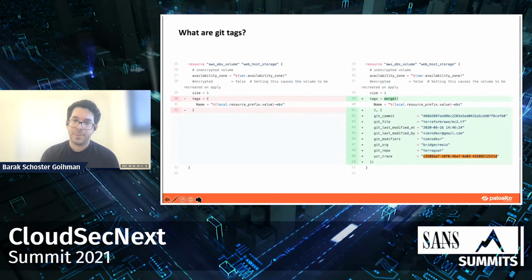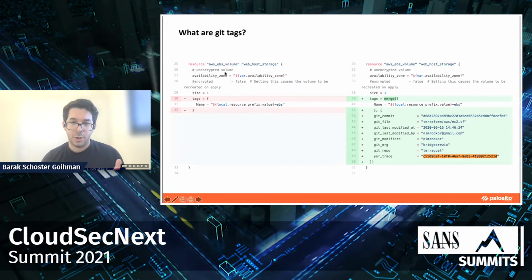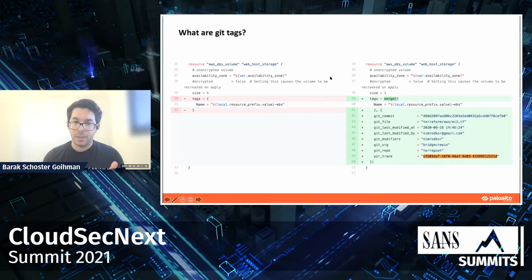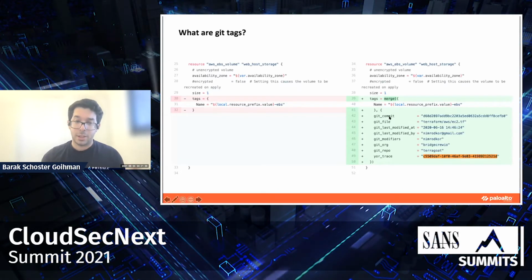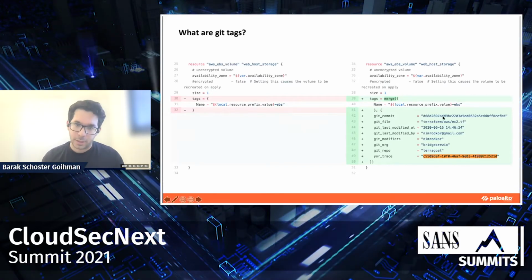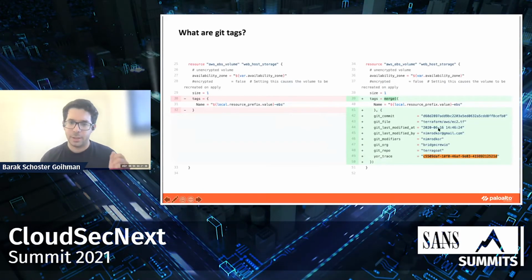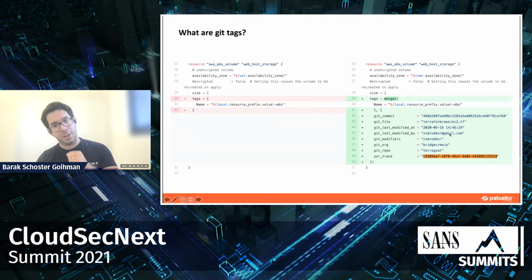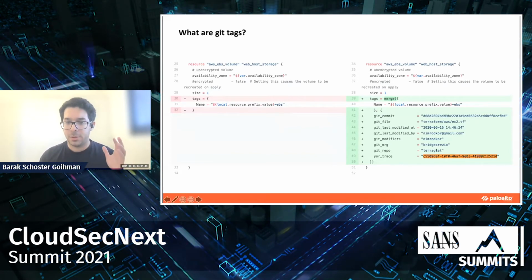So how does it work? If you have a code block like our unencrypted EBS volume, and you have a set of tagging groups defined, it will actually add data automatically using Git log, using Git history. Things like what's the last commit that this resource was modified at? What's the path for it? Who's the last modifier? Nimrod Kaur, one of the engineers in the team, is the last modifier. Which GitHub org does it belong to?